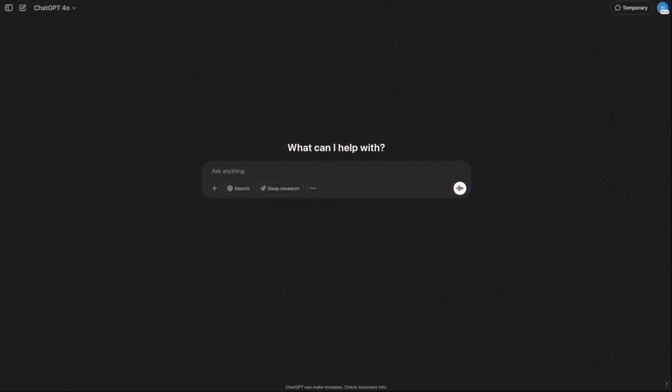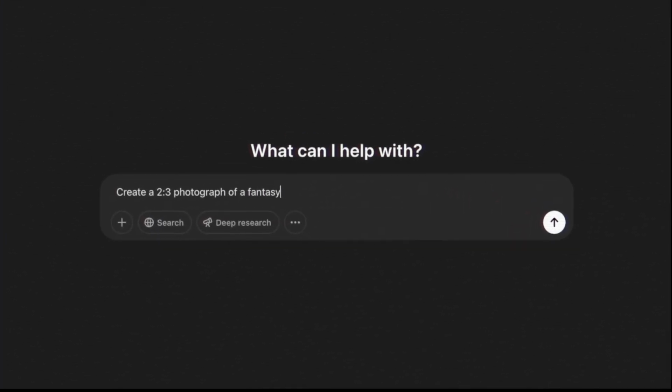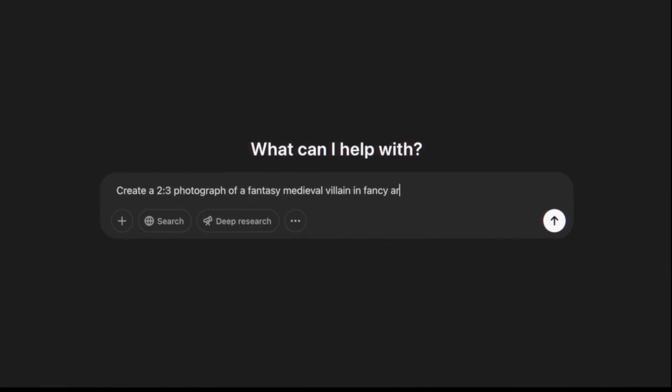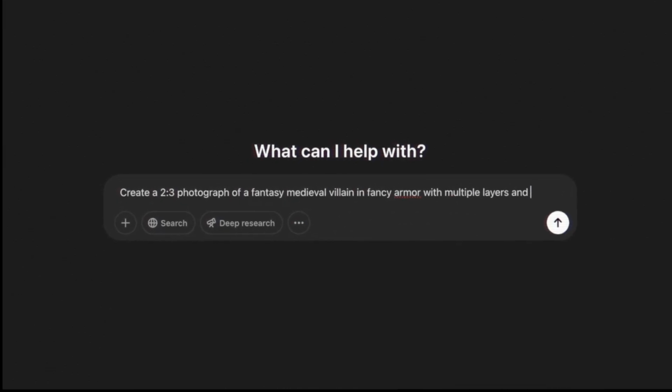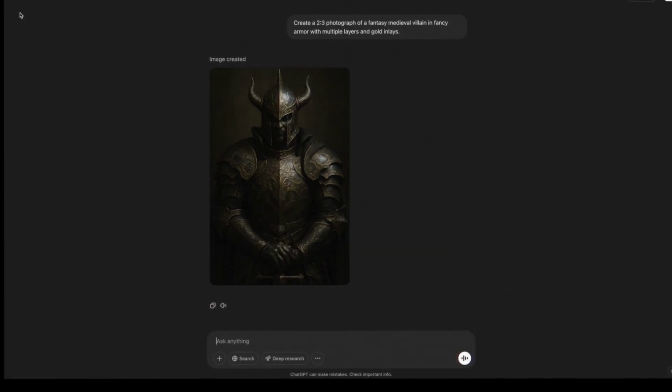But can it handle multiple complex characters? Let's test it. We need a worthy foe for our wizard. Maybe someone with intricate armor, details that are typically hard to keep consistent. Let's generate our villain. Create a 2 to 3 photograph of a fantasy medieval villain in fancy armor with multiple layers and gold inlays. Looking good. That's some detailed armor.